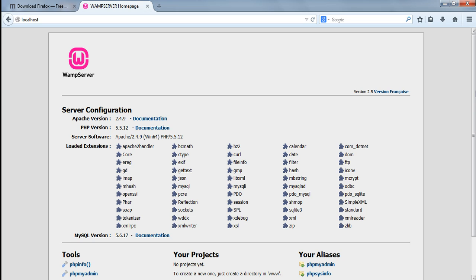It's giving you some information about WAMP server, the version of Apache that we're running, the version of PHP that we're running, and various other bits and pieces of information. So that looks good. That tells us that the PHP interpreter is working, and that we're able to run it within our browser. Now I told you there were 2 PHP files that we want to test out.